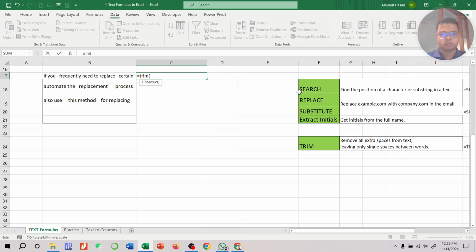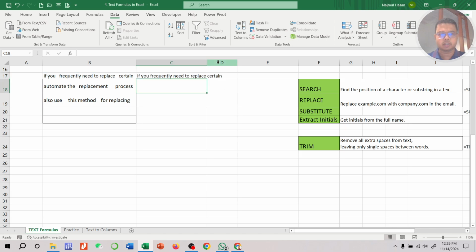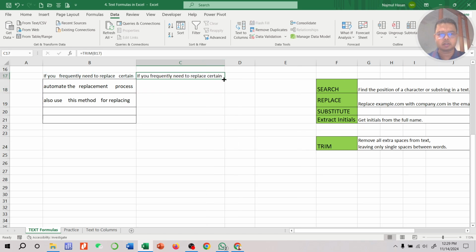Equal TRIM, first parenthesis, then the text, right? So you see here, just drag and drop, right? Okay, so right now you will see all the unnecessary spaces are deleted, and these are proper sentences, or proper texts. Okay, so this is the trim function.